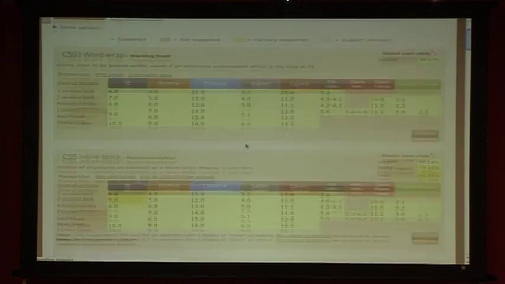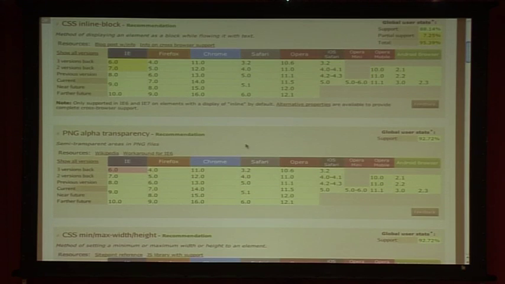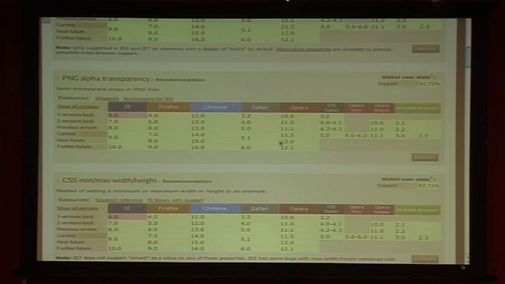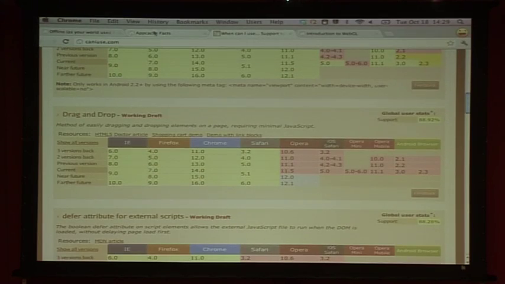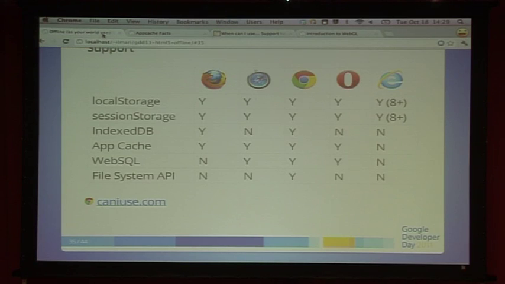And there is this nice site, caniuse.com, that shows you what features you can use. So PNG alpha transparency is not going to work in IE6, but there's a workaround, and so on. So this has all sorts of HTML features. You can check what is supported and what is not.